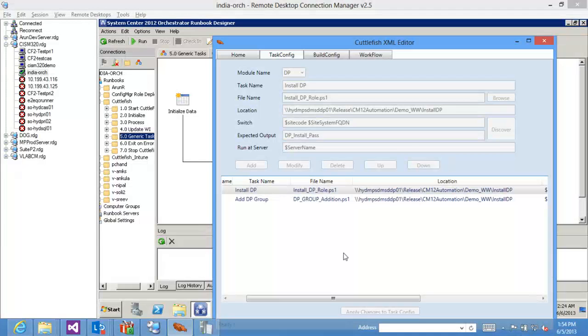Again, the idea of this demo is to spark your interest. Anything you can script, you can get into an Orchestrator runbook and automate it. So spinning up and making some changes to an IIS server is completely possible.